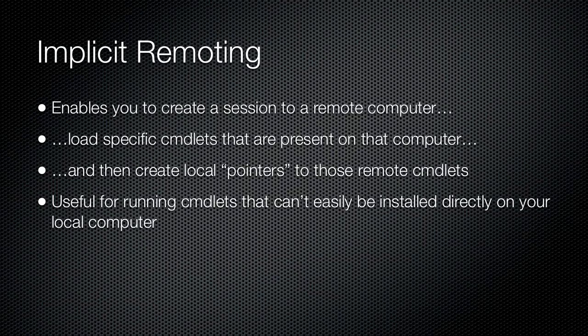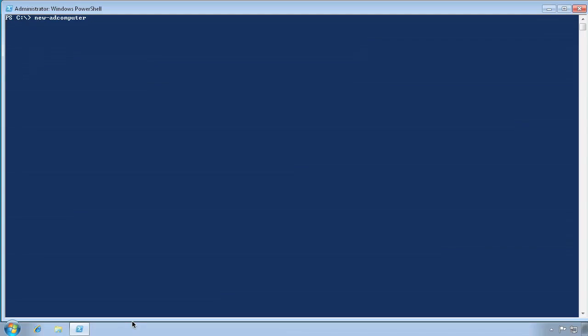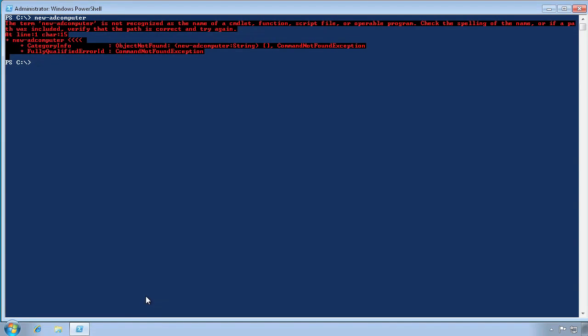Of course, implicit remoting works in any scenario where you want to use the commandlets installed on another computer. You aren't limited to the Active Directory module or to Windows XP, although that is a good example of how implicit remoting can be useful. Let's say I'm working on a computer that does not have the Windows Server 2008 R2 Active Directory module. If I try to run New-ADComputer, I get an error. So I will create a session to a computer that does have that module. I'll have the shell on that remote computer load the module into memory. Then, I will import that session to my local computer, grabbing only those commands from the Active Directory module.